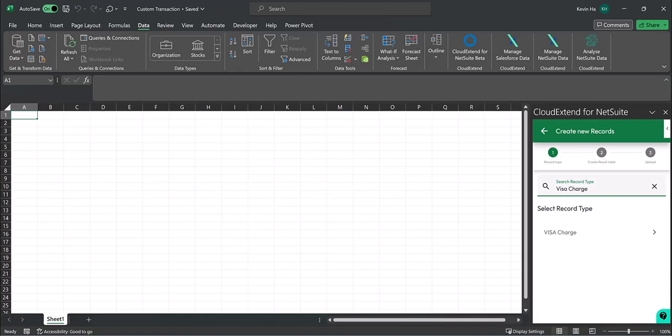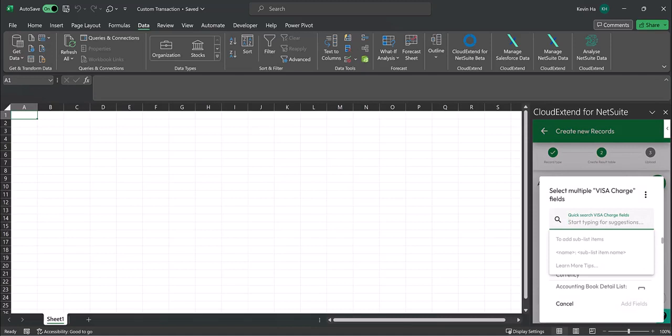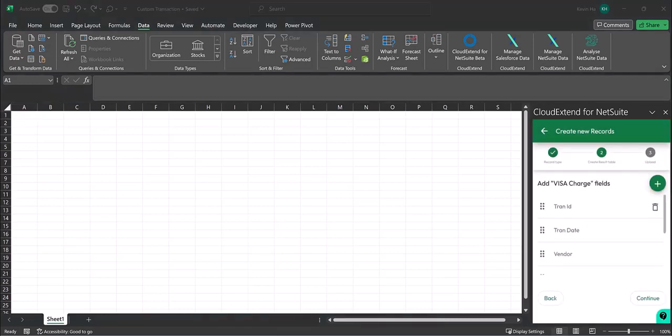And as you can see, when I type out Visa charge, it populates. Let me select this. And then here I am going to search for all of those fields and add them and build out my Visa charge template. And now looking at my Visa charge template, I've added the transaction ID, the transaction date, the vendor field. And then if I go down right here, I added a sublist for the line level of the Visa charge. So in this case, it's going to be the account field, amount, and location.